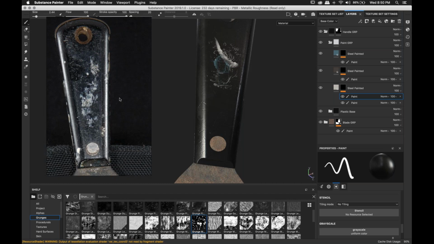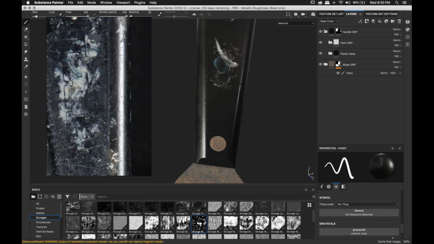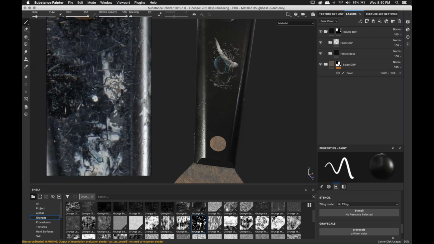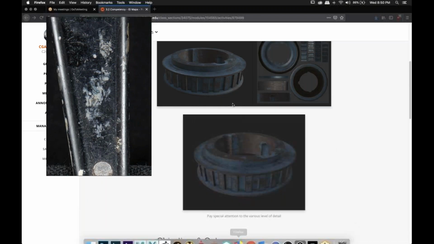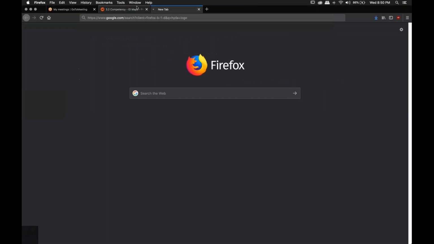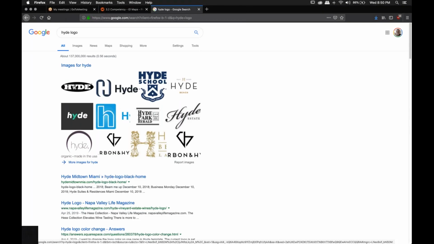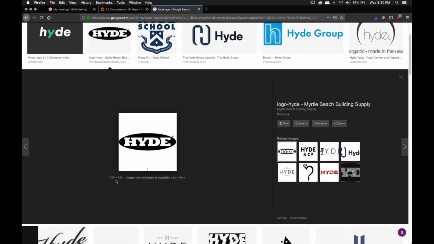There's a high level of fidelity we're kind of looking for. Let me go ahead and collapse that paint group. So this is the logo. Sometimes you're fortunate enough to be able to read the actual logo. In this case, it's the hide logo. So if I were to Google search this, hide logo, you might just get lucky, right? And find the actual logo. So if I search for it, there it is.